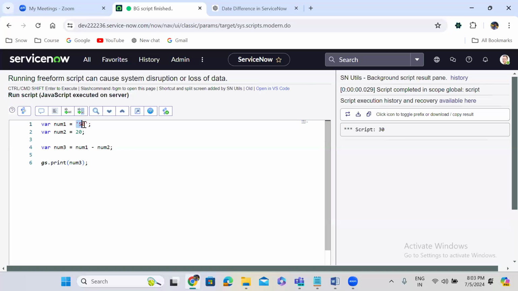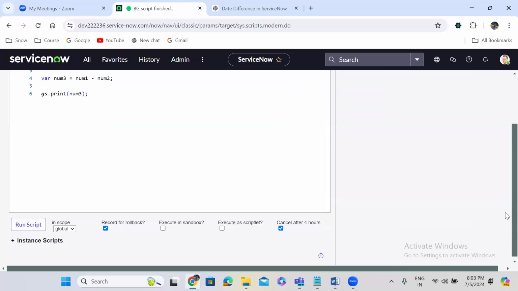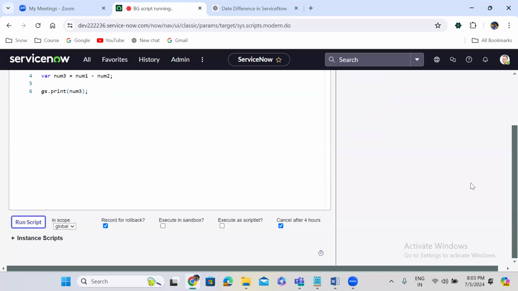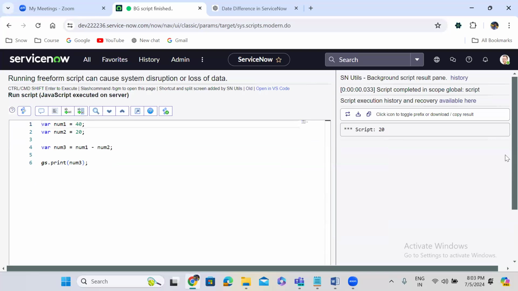So I'm just changing it to 40. 40 minus 20. Finally, the output is 20. Minus operator will subtract the values.